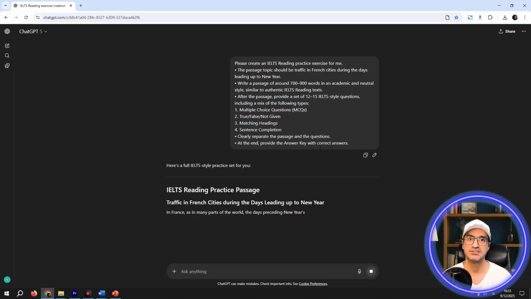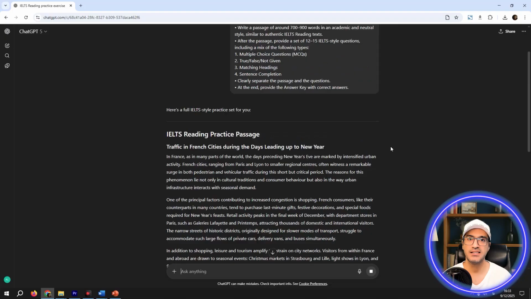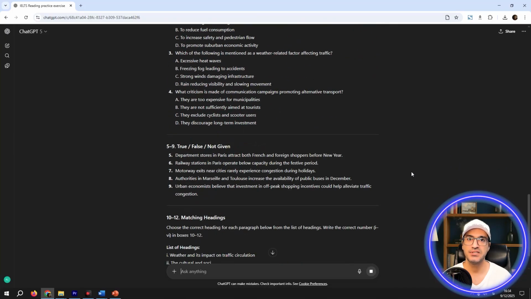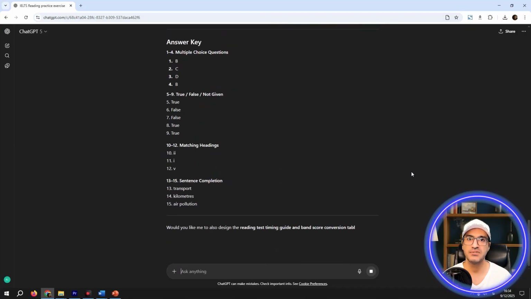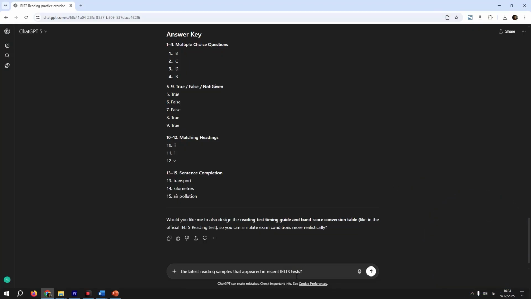So you can see that it generates a text with IELTS standards and then puts questions and answers for you. This way you can get as many texts as you want from it. Now I'll ask it to tell me the latest reading samples that appeared in recent exams and where I can find them. So I write, the latest reading samples that appeared in recent IELTS tests.